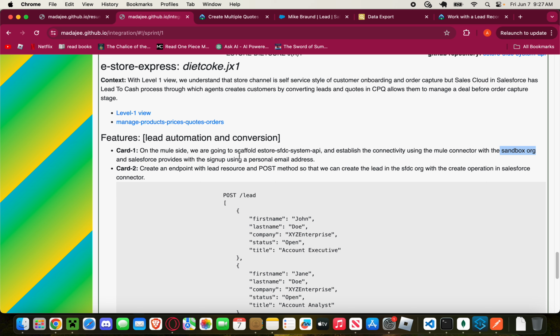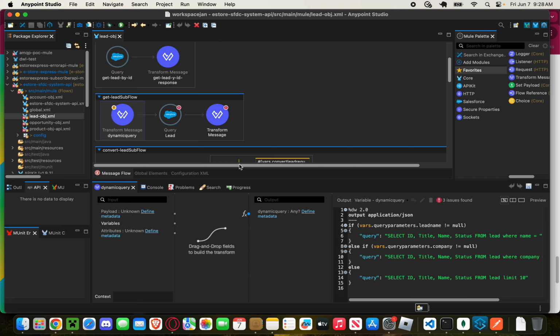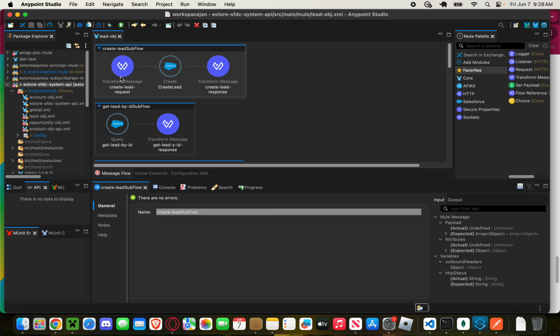we have created the sandbox org and the Trailhead playground, and we now go into the Mule side of it, because that's how we are going to automate the two steps that I mentioned. We are going to create the leads, and we are going to convert them. So we'll take a little peek into the code. This is our eStores SFDC system API, and this is the lead object Mule configuration file. And it's quite simple, not too fancy code.